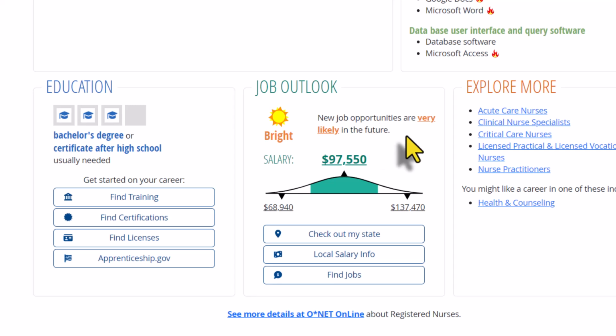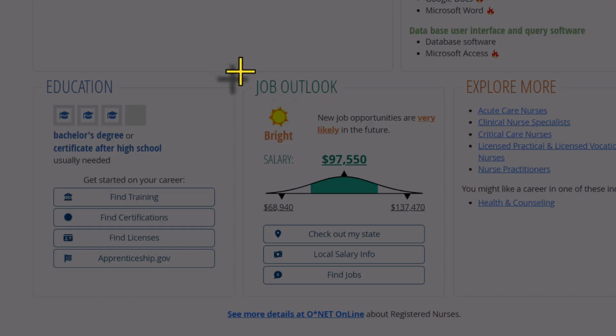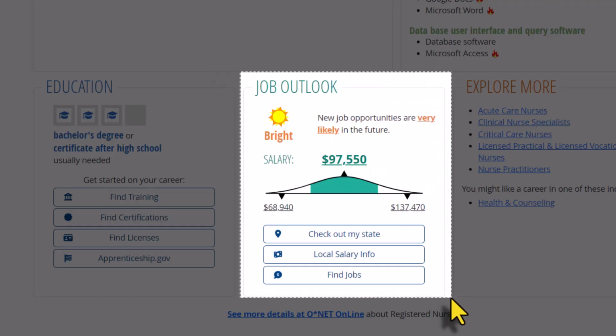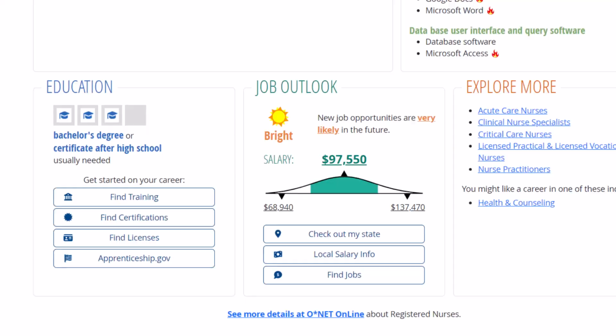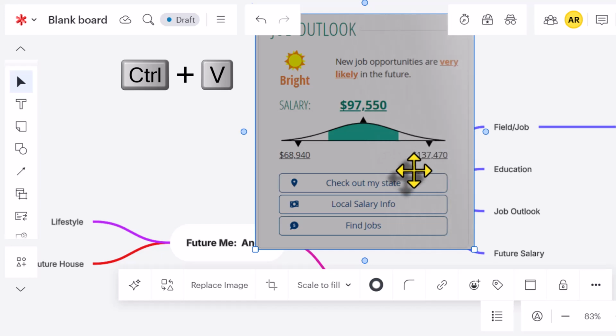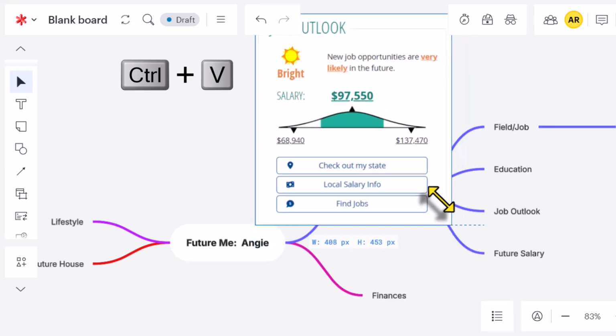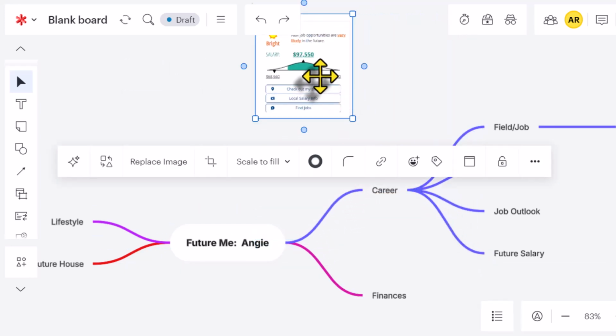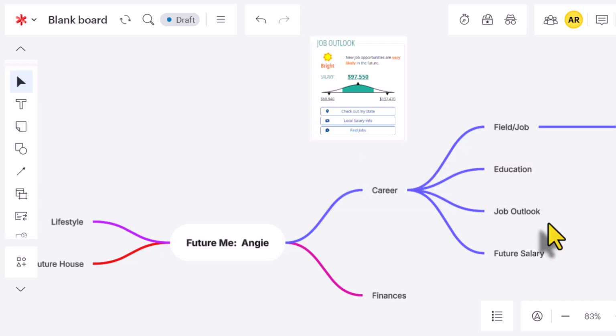So I'm going to do a screen grab. On my computer, it's Command-Shift-S to do a screen grab. I'm just going to grab this here. It copies it, and I can drop this right into my board by doing a Control-V. You could also right-click and paste. So we're getting some great information on here, plus some visuals for our students.